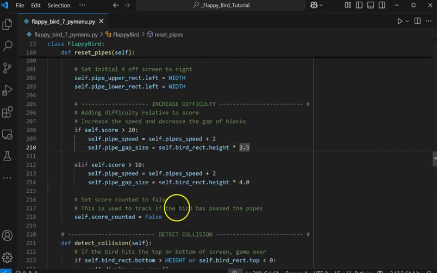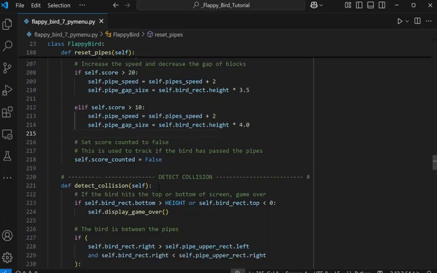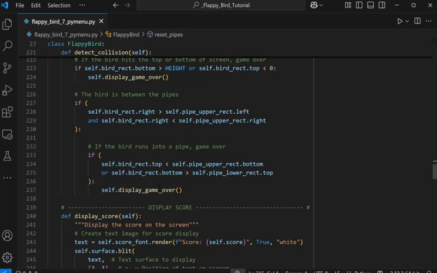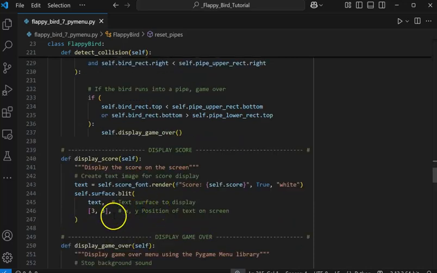We also need to track, did the bird pass the pipe? Remember, self.score counted. And we have detected before. Display the score is a new one. We render our font with the self.score in it. That's our text. We're going to anti-alias it, which I'm not going to go into at this time. Just makes it smoother on the screen. We want a white color.